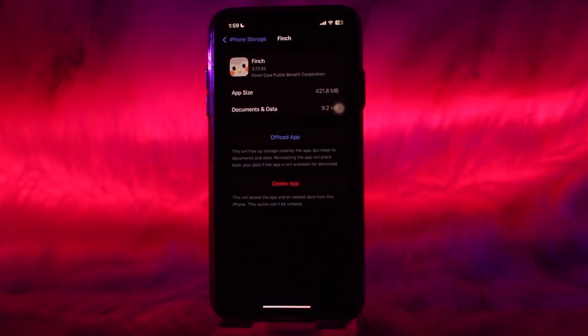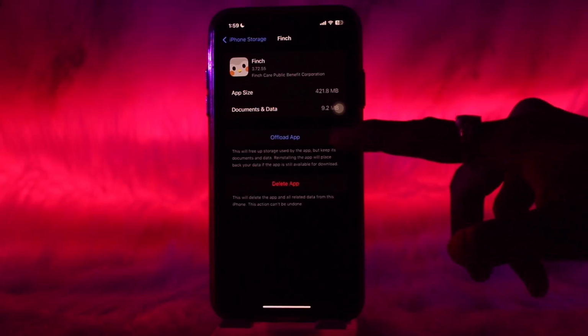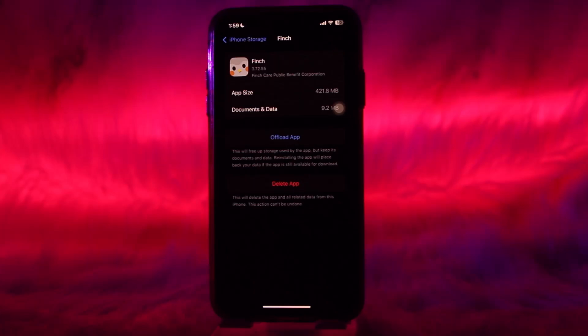And on tapping, you'll be provided with two options, that is offload app and delete app. Simply tap on this offload app option, and what this does is it resets the app by clearing all the bugs and glitches which are present in the app that might be causing the issues that you are facing.